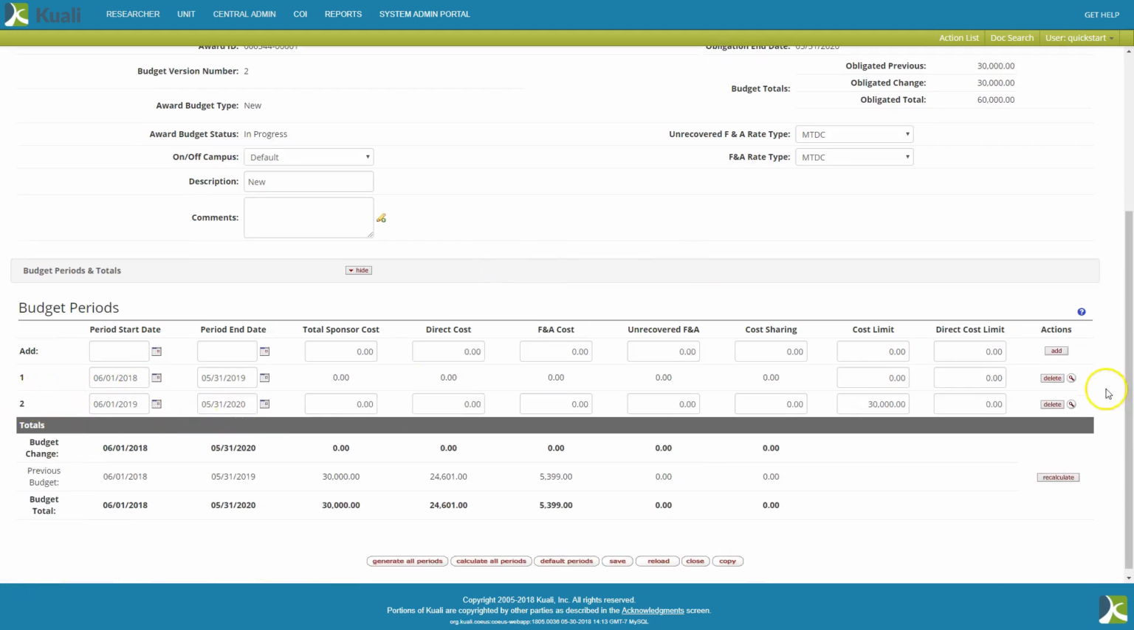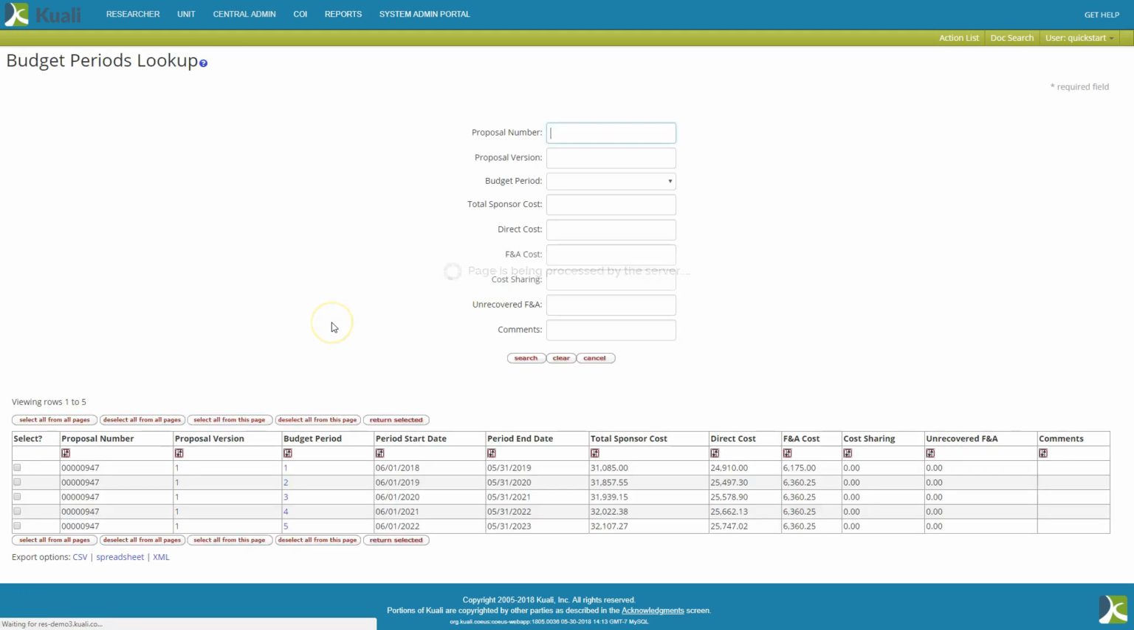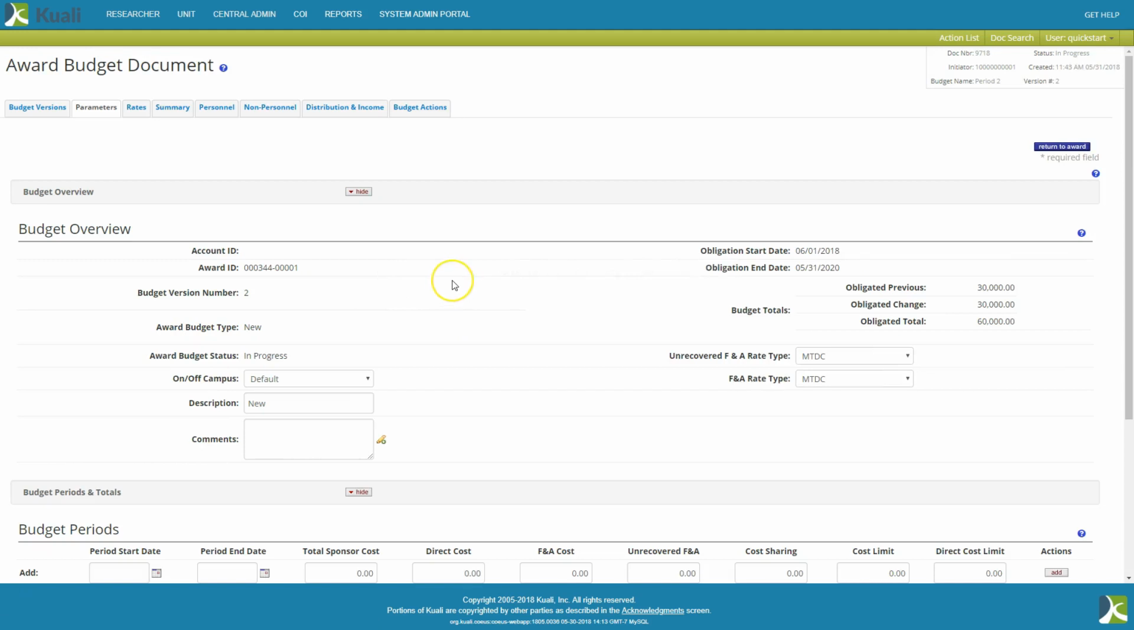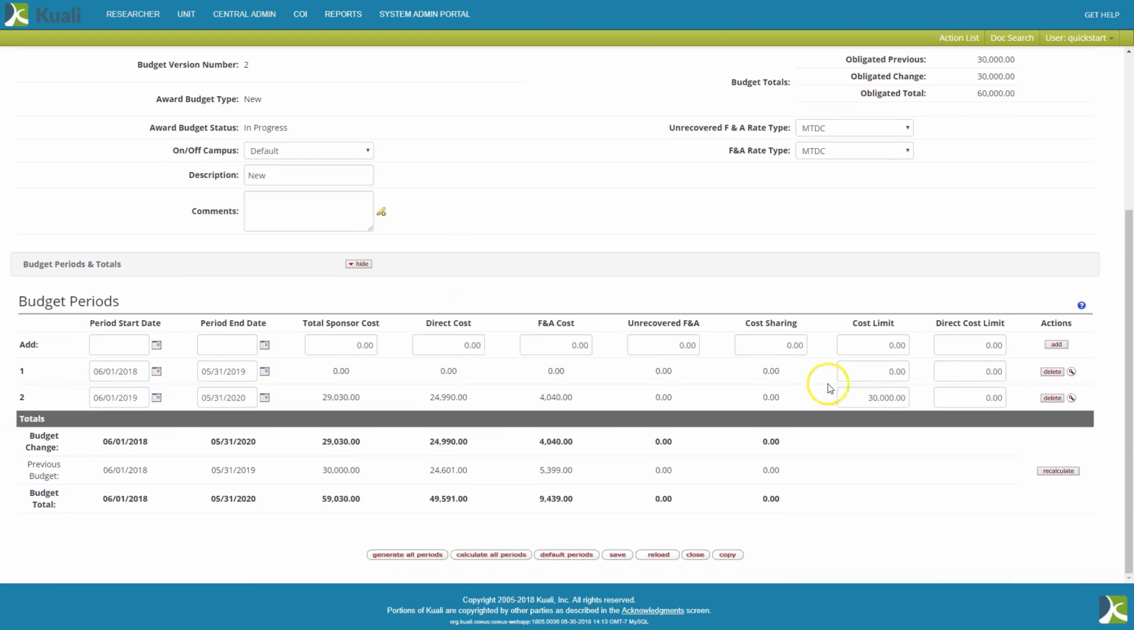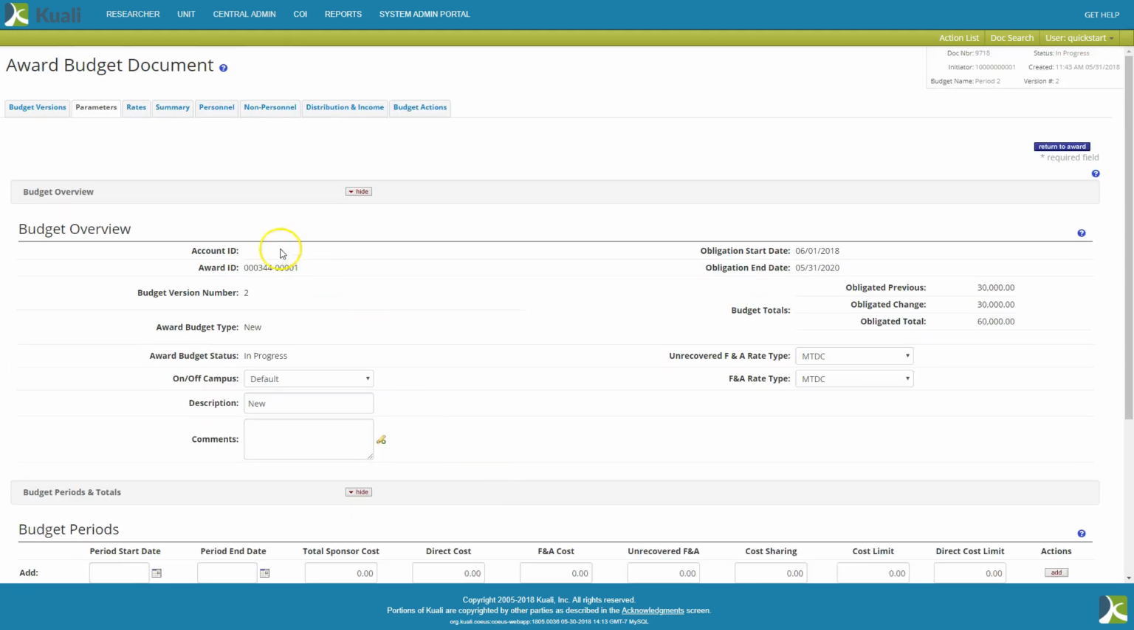And we have our second period, and then we have this search button over here. So we're going to do a search, and that's going to bring up the periods that are available from the proposal that funded this budget. So I'm going to come here and select period 2, and we're going to click return selected. So now we have everything pulled in. We have a total sponsor cost after it pulls in of $29,030. That's actually really convenient because our cost limit is $30,000. So we're only going to have to do a little bit of tweaking to make this line up.